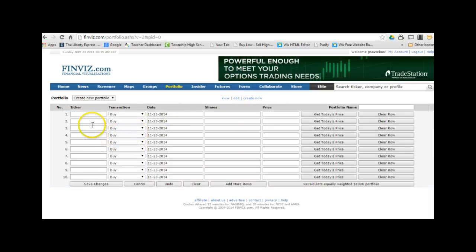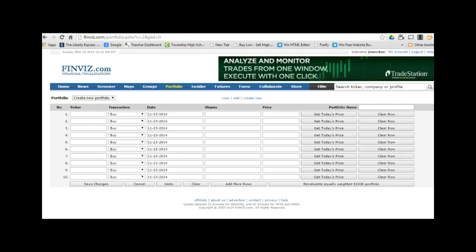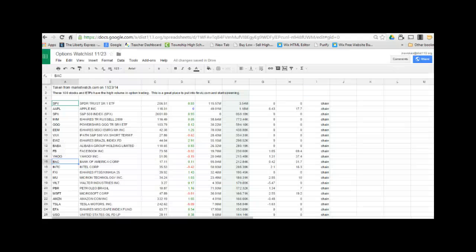Once we get in here and hit Create New, this is where we're going to add all of our tickers. I'm going to use the spreadsheet that I created, and start typing in the tickers. I know this will take you a little bit to do the first time through, but once you get them all in there, your watch list is up and moving, and then you can take off stocks as you don't want to trade them anymore.